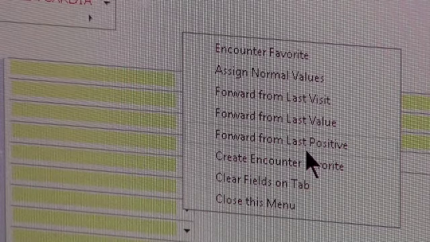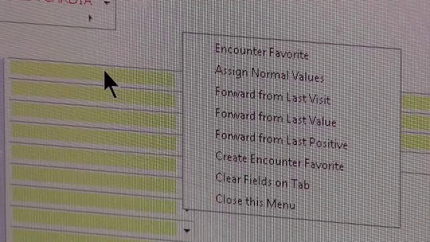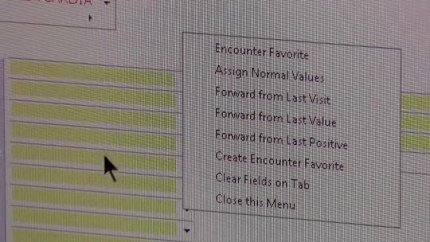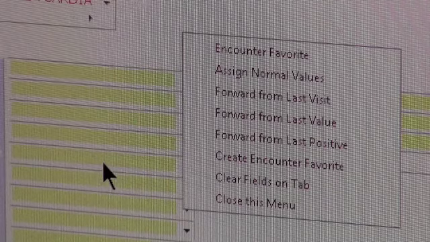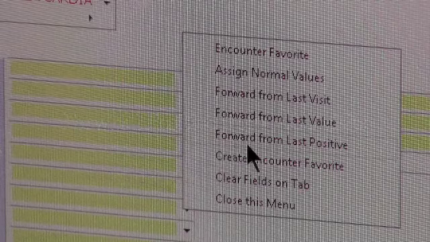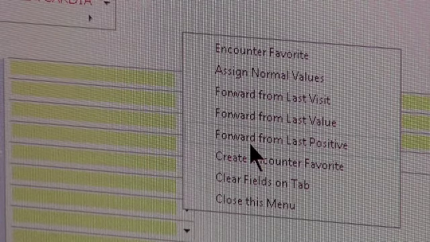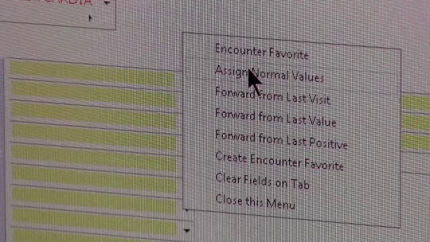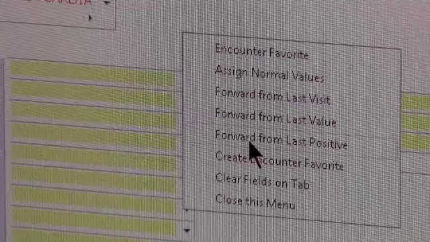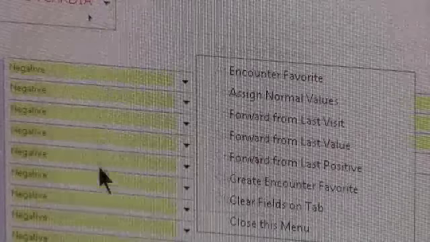Forward from last positive. What that means is, say they had glaucoma on the previous visit, but 5 visits prior they had written something down here about retinitis pigmentosa. What it's going to pull up is the glaucoma and the retinitis pigmentosa. It forwards any positive value information. So I use assign normal value a lot. I use just forward the last visit a lot, but I also use forward from last positive, which says pull forward all the positive assign normal values, and it printed everything.